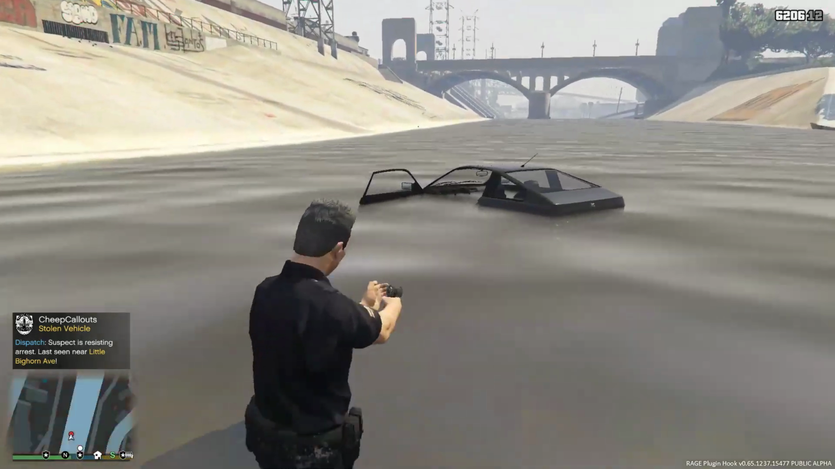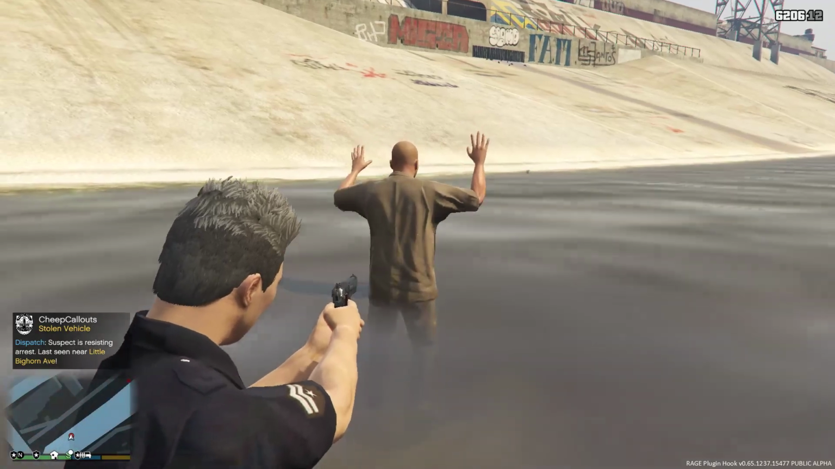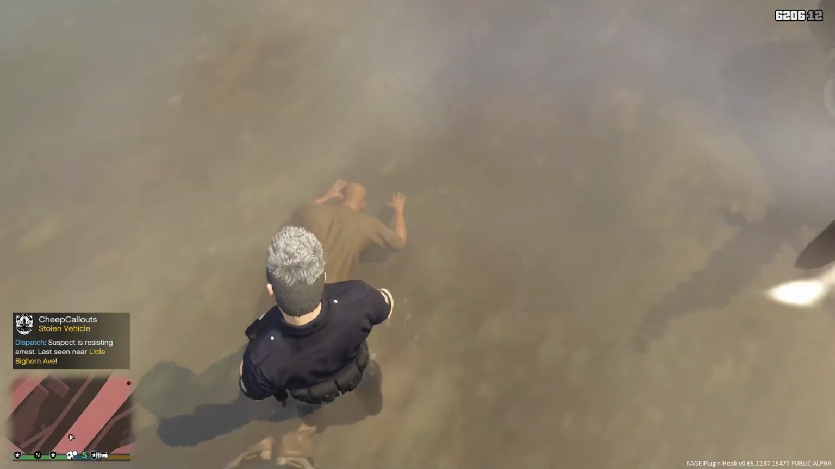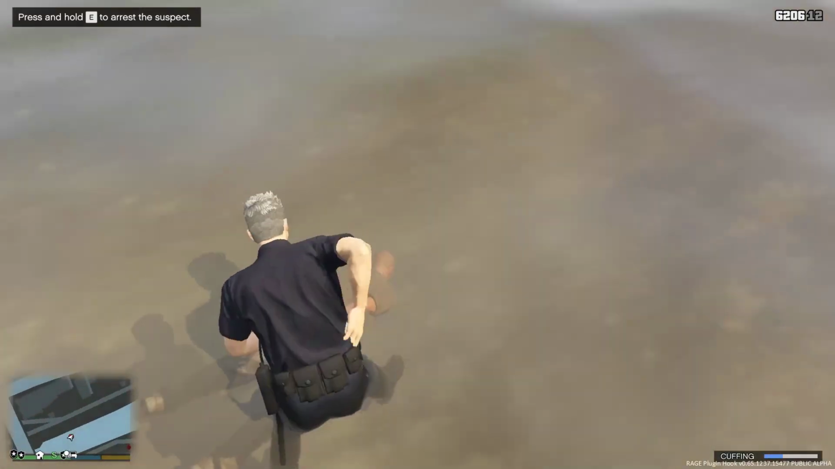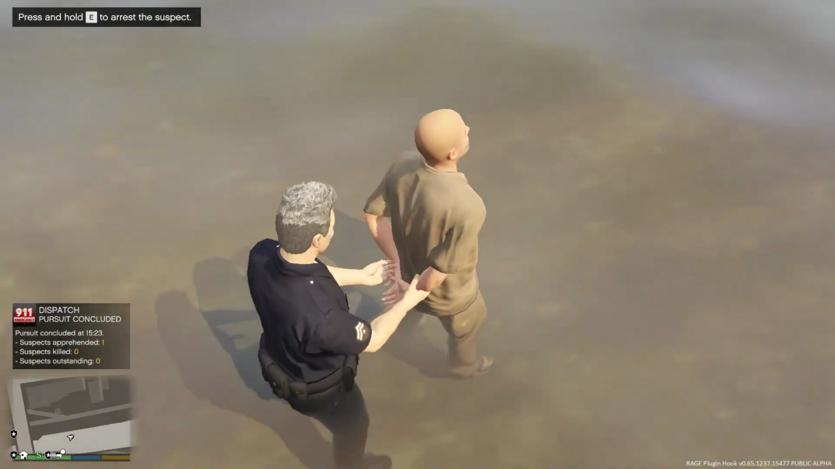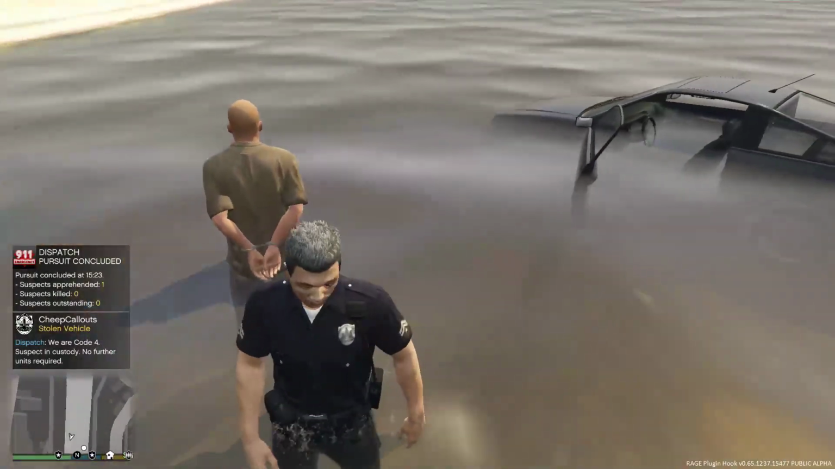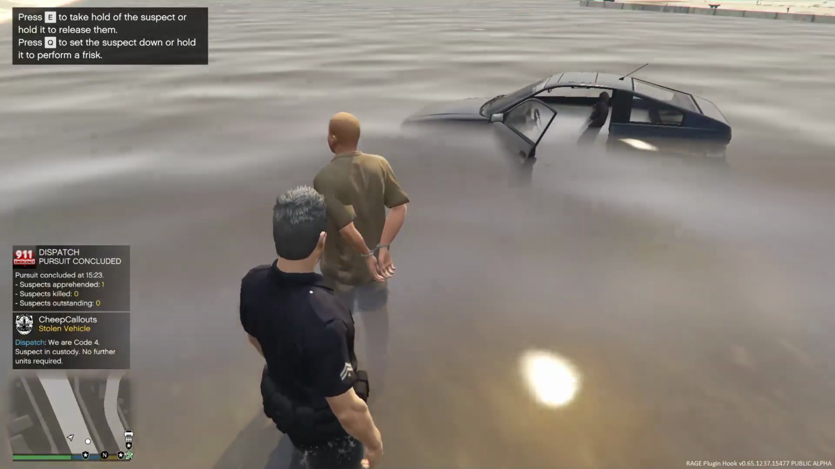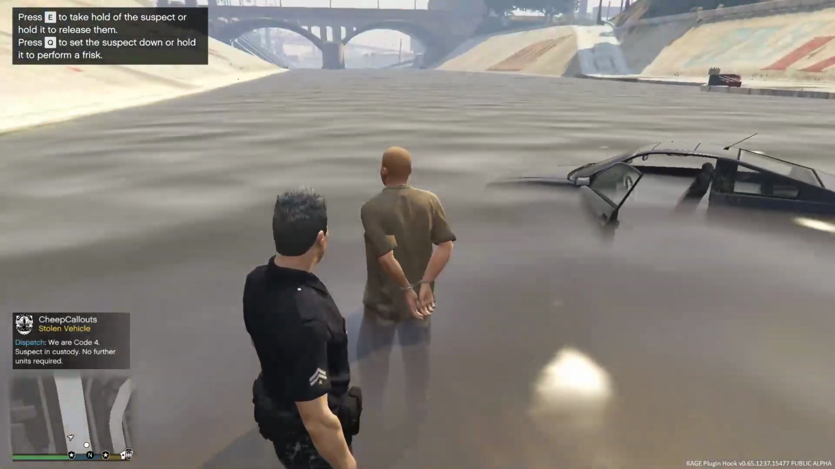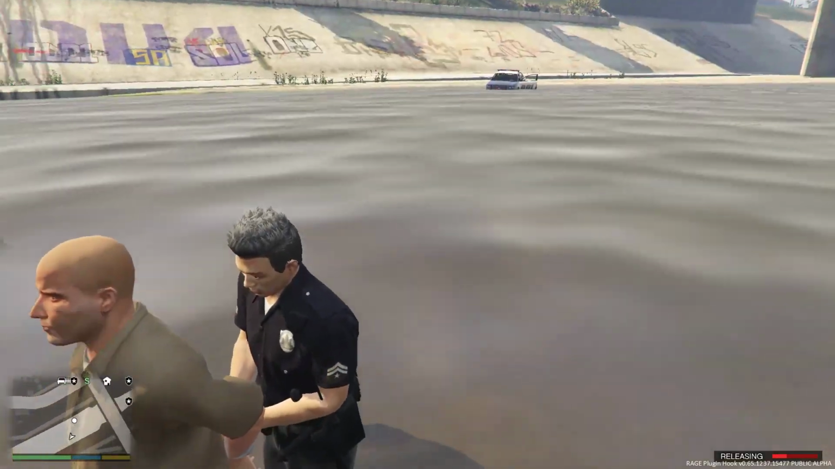Oh, he bailed. Down on the ground. Well, down on the ground is probably not the best idea, but suspect is resisting arrest. And let's get him up as fast as possible. Can I cuff him? Before he drowns. Alright, pursuit concluded. Now if we hit the end key, we can see that we are code 4, and we're available back for calls. As you can see, that call works pretty much fine, so let's release them.